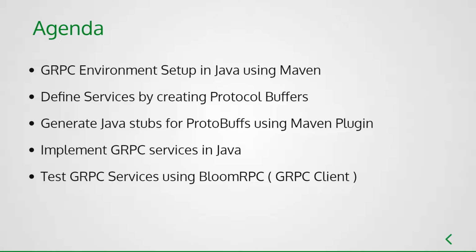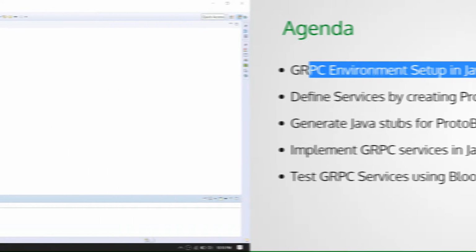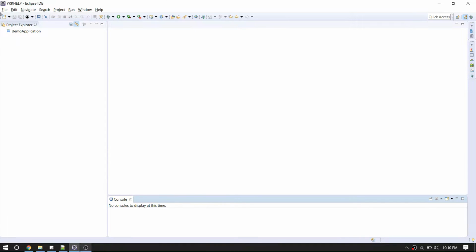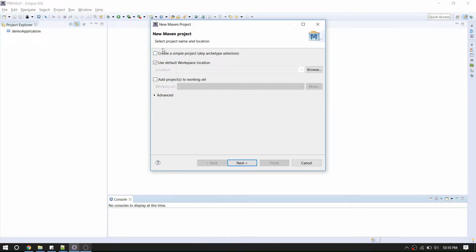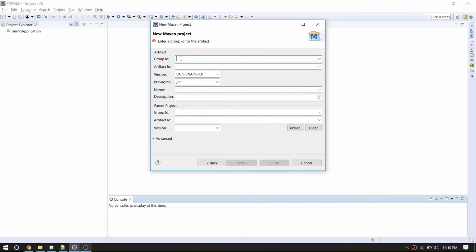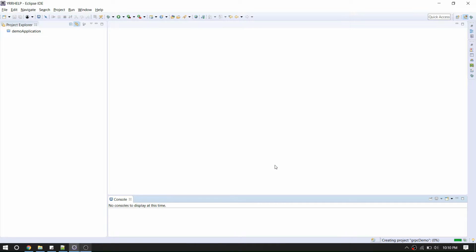So first, let me start with environment setup in Eclipse. So this is my Eclipse. First thing I'm going to do is go to File and create a new Maven project. And here I'm going to click on Create a Simple Project, and click on Next. Now here you can give a group ID as you wish. I'm going to say YRR Help. Now artifact ID I'm going to give as grpc-demo. And project name I'm going to give as, let's say, grpc-demo. So that's pretty much all you need. And I'm going to click on Finish.